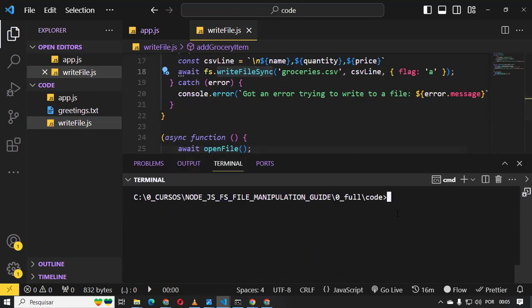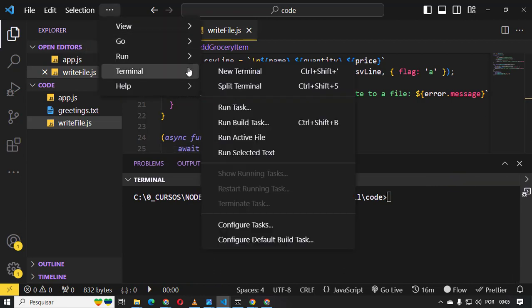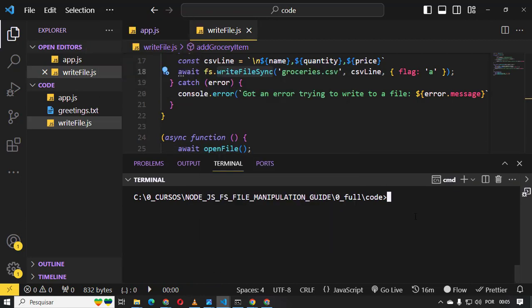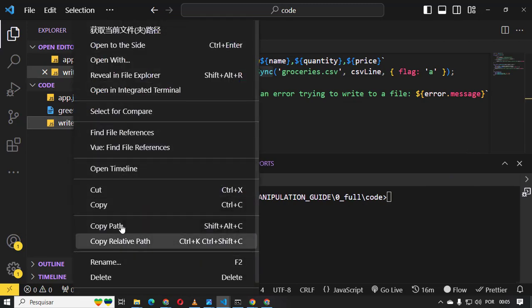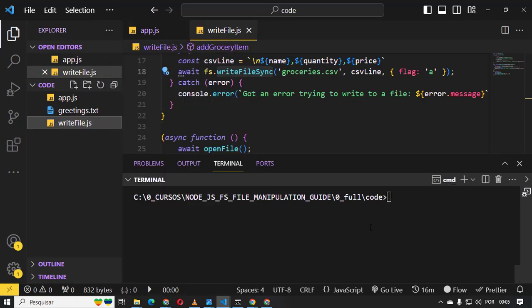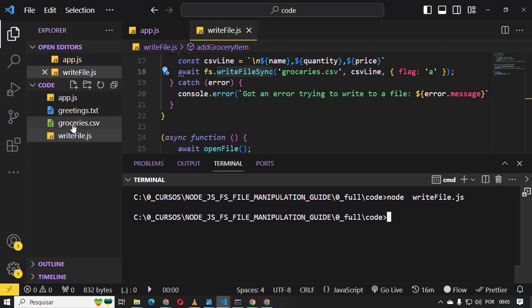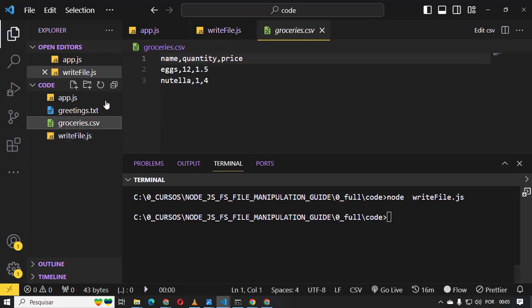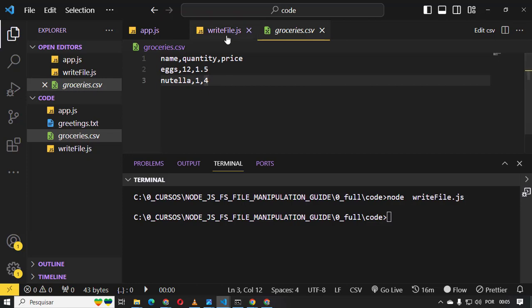You open your terminal and navigate to the terminal, new terminal. You copy this file name, put it here, and you put the command node and the file name. Before you execute, it creates the file groceries.csv. Into this file, it writes my information in a new line.